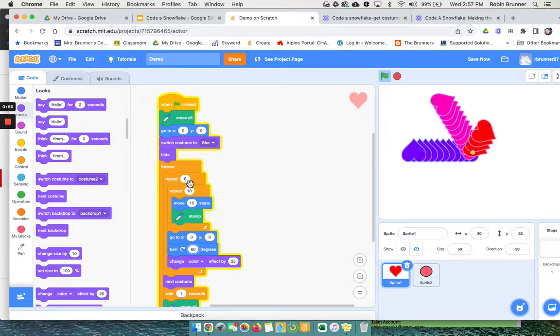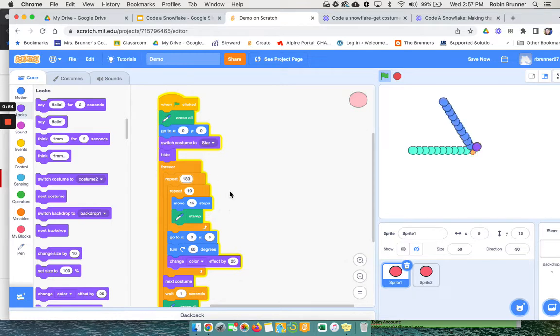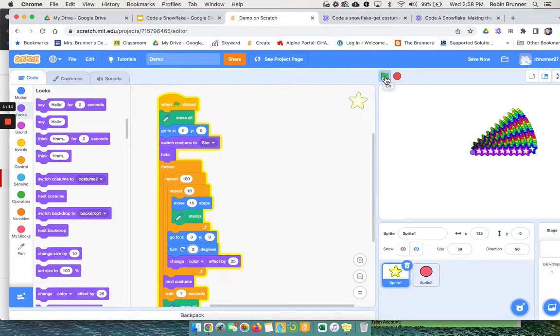So you could even, I've done this before where I've changed it to 180. I know that sounds like a lot. And then I'm going to turn it 2 degrees because that's 180 times 2 is 360. So now when I hit play, it does it closer together, but it's going to give this really cool design when it gets all the way across.